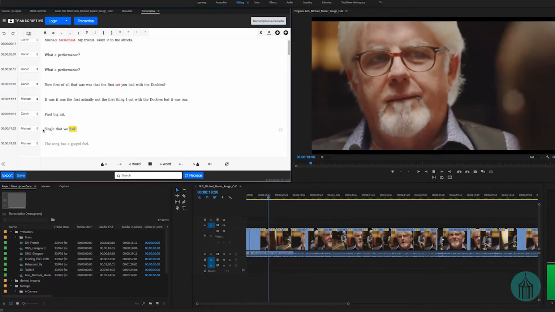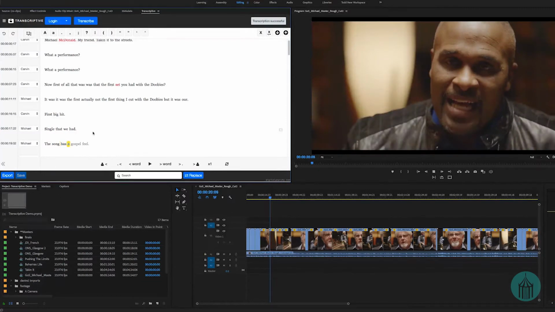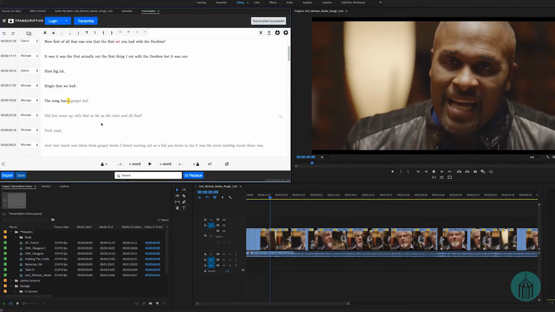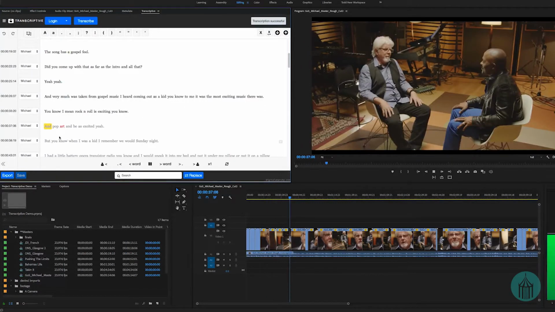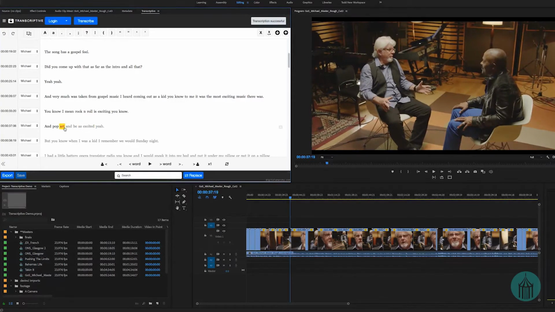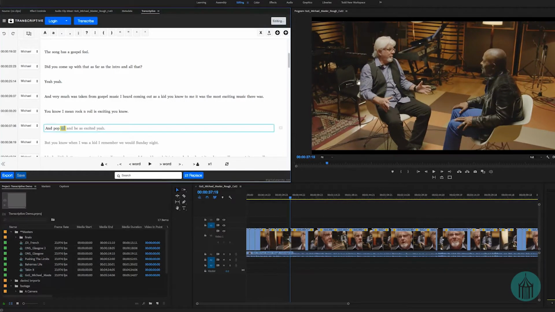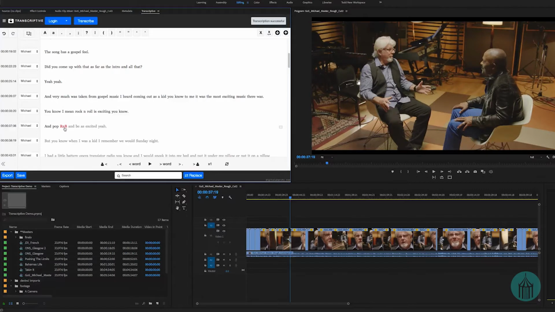So you get the idea. You can go through fairly quickly, highlight certain words, you can change certain words. Like down here, he says pop art. It's actually pop R&B. So we press the return key, and I can just do R&B. And press escape to get back out.